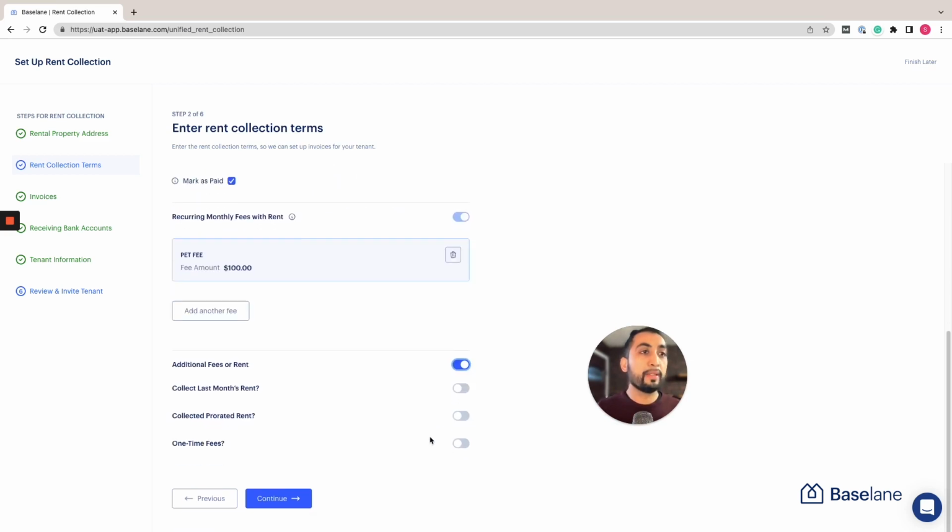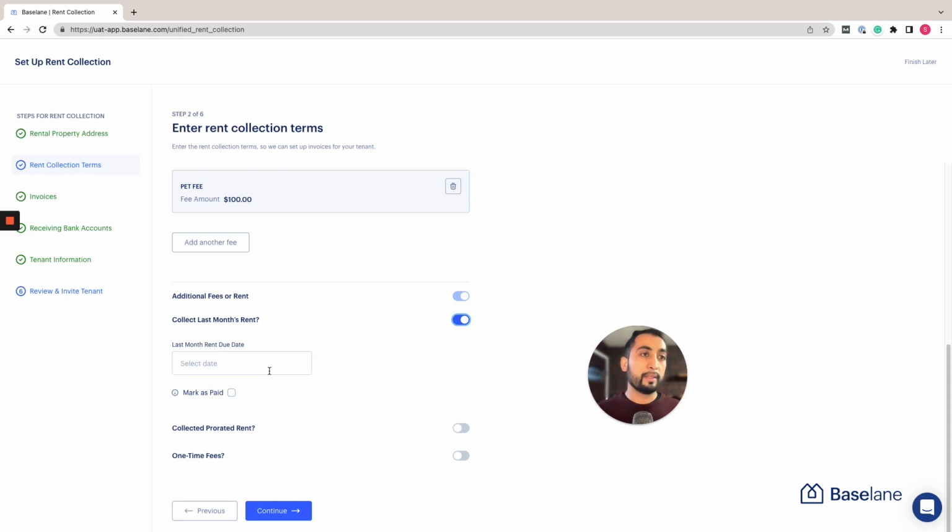Now, if you have any other additional fees or rents that you want to collect, you can do that here. For example, if you like to collect the last month's rent, you can quickly toggle that on, add the date that it's due, and indicate that. If you've already collected it through cash or check, you can mark it paid by clicking this check mark.